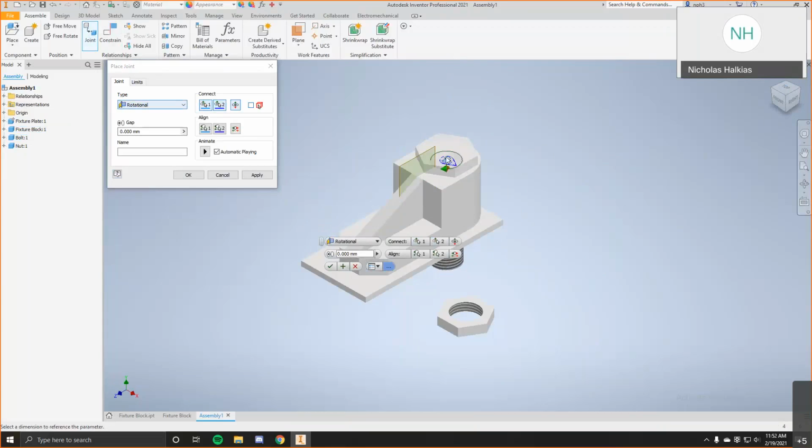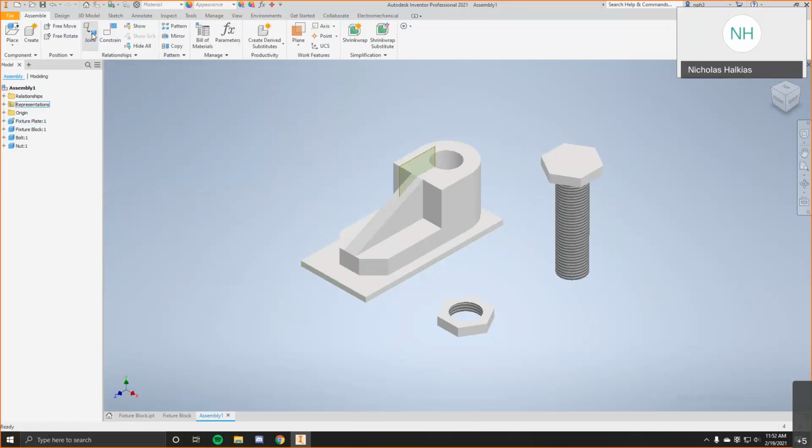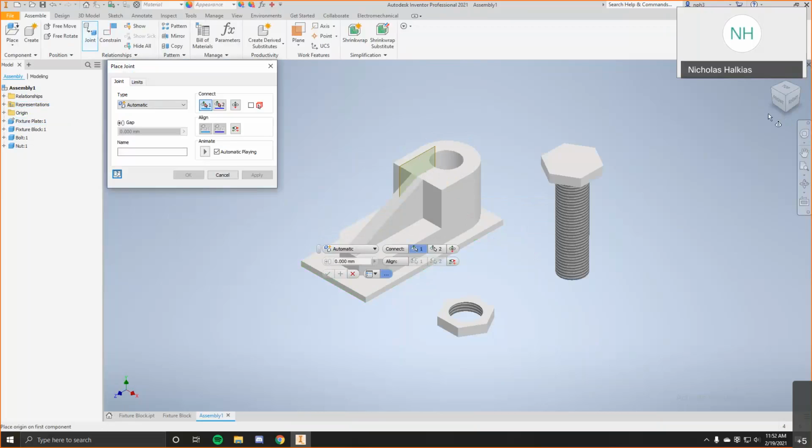Right now it's set to rotational, which means it will only rotate. I'm sorry, I just clicked and dragged it. Okay. These things weren't happening yesterday. I apologize.